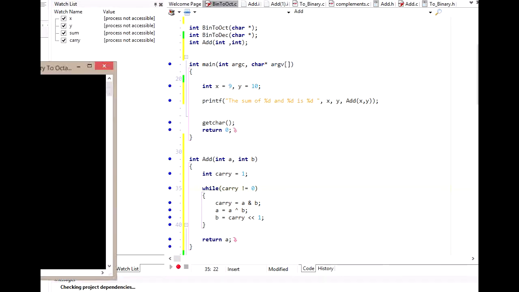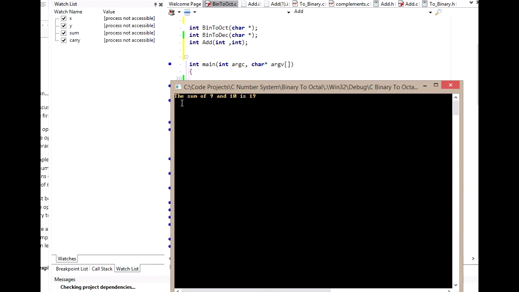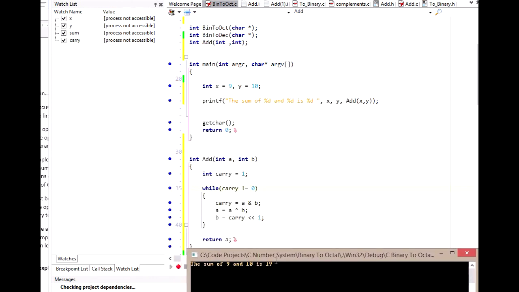Now that I have compiled and executed the program, you can see that we get the output: the sum of 9 and 10 is 19, and that is what we expected the output to be.